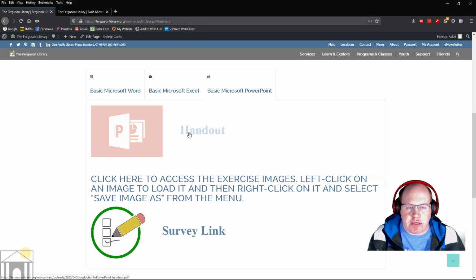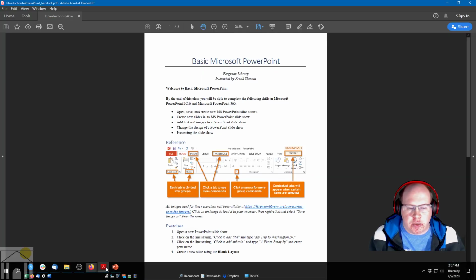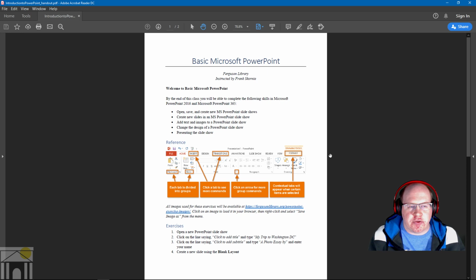First is the handout. When you click this, it will open up a PDF that looks like this. This is the handout that we're using for the class. It's 2 pages. The first page gives you a brief introduction as well as a reference to the ribbon, which we'll go over when we start covering the class, and then the exercises that we'll be following.